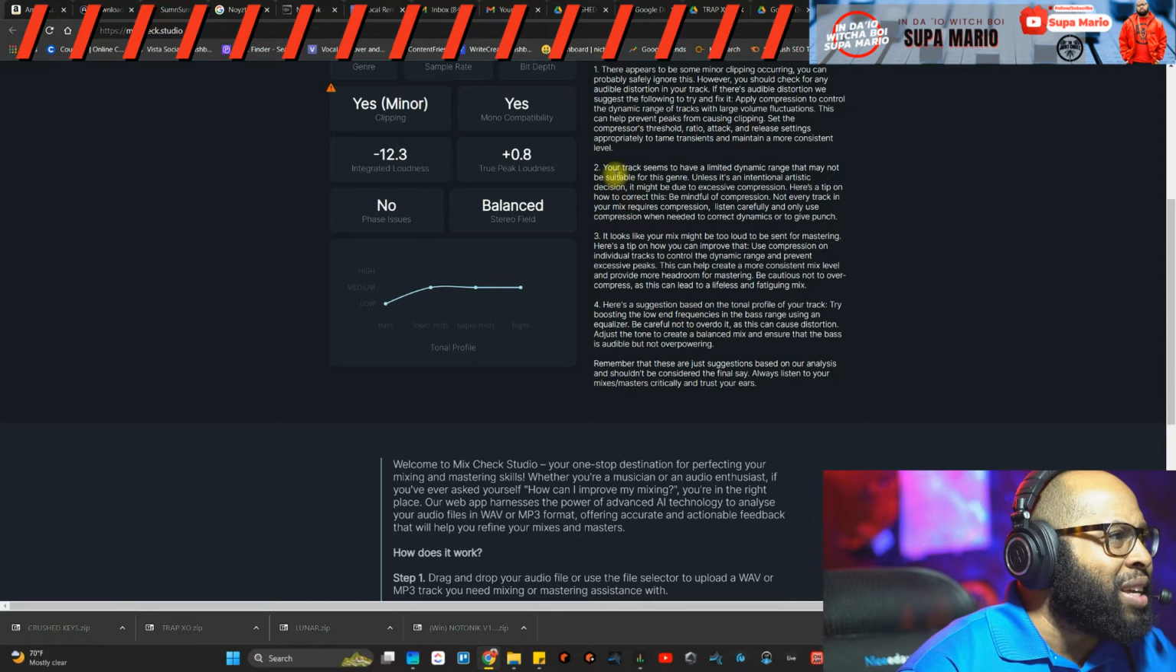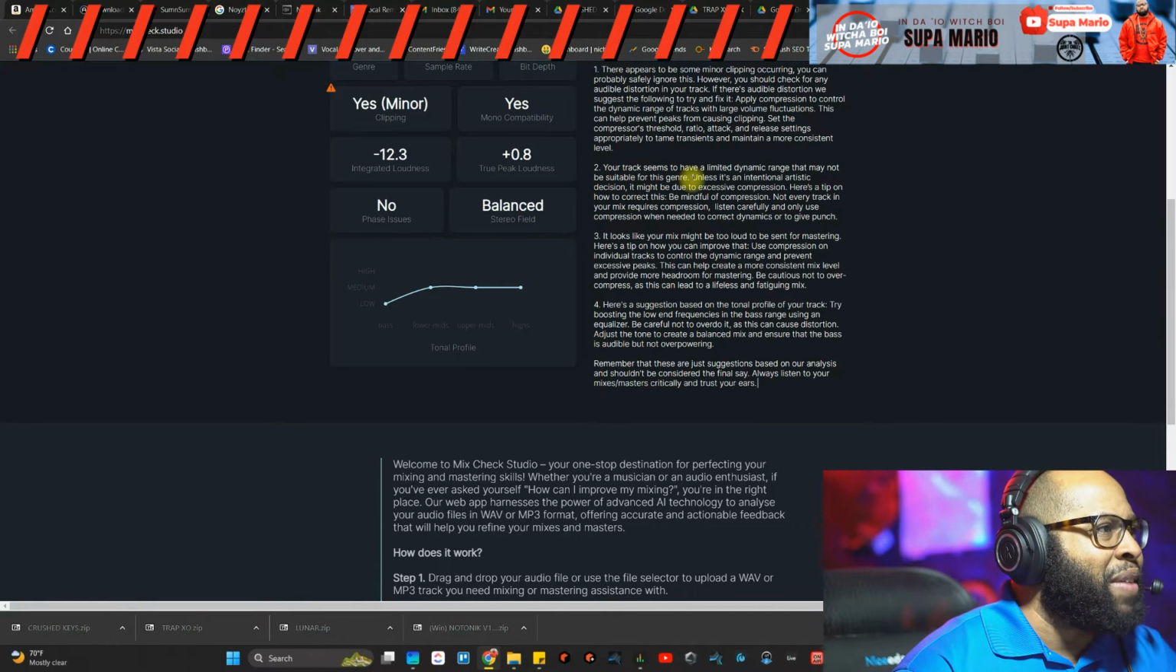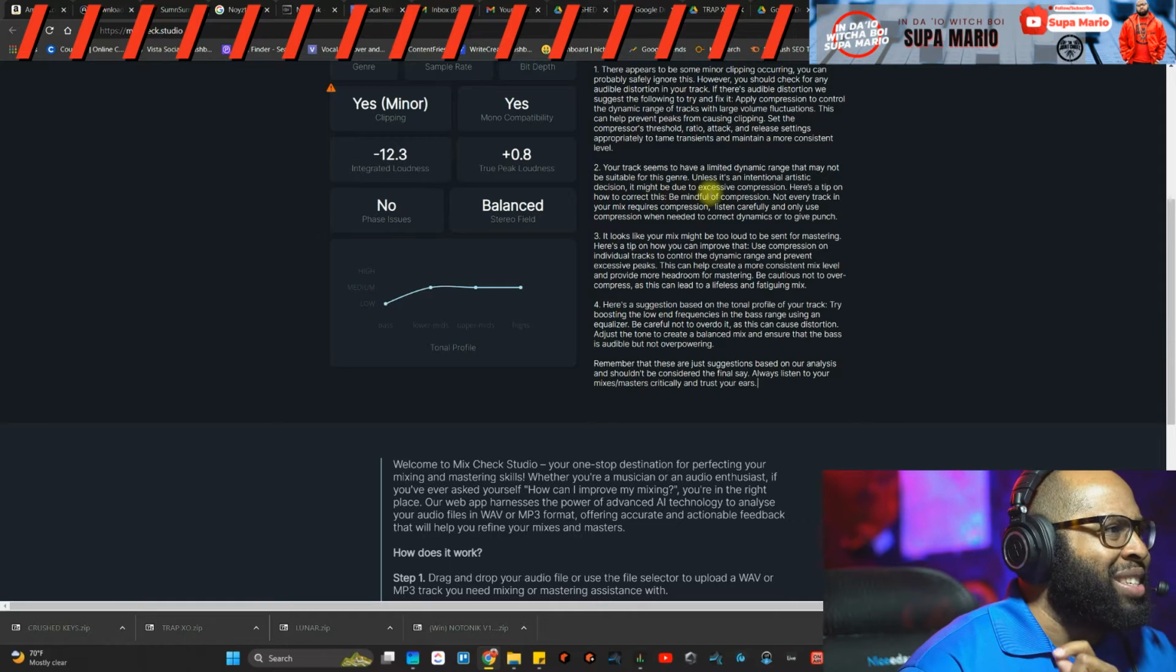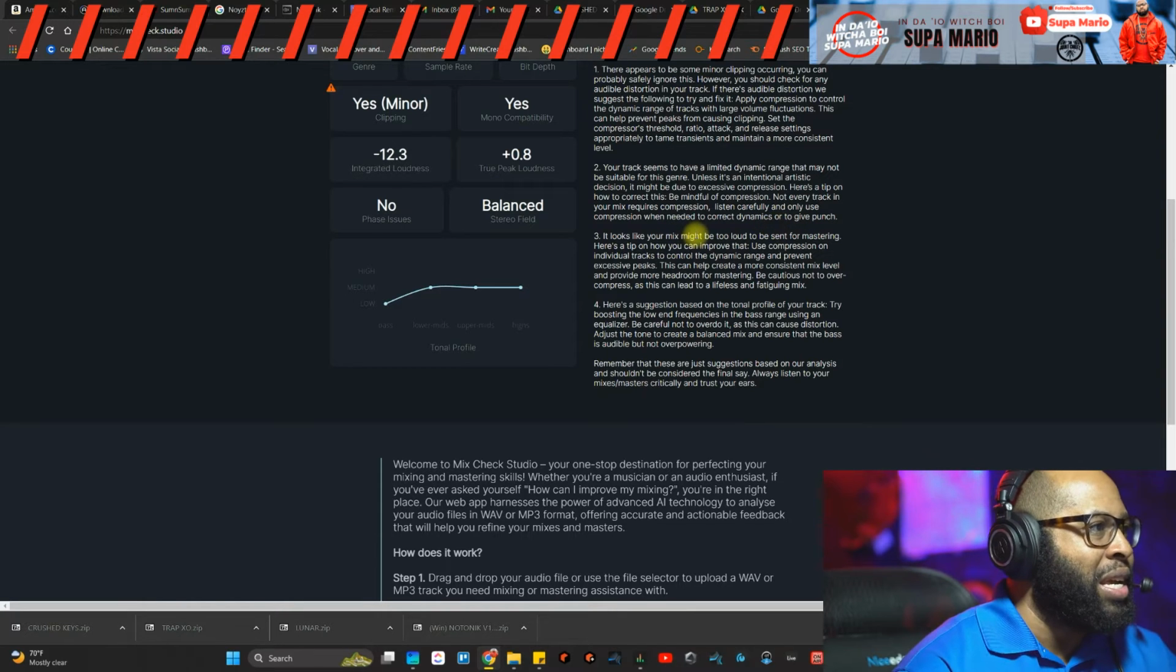It states your track seems to have a limited dynamic range that may not be suitable for this genre unless it's an intentional artistic decision. It might be due to excessive compression. Here's a tip how to correct this. Be mindful of compression. Not every track in your mix requires compression. Listen carefully and only use compression when needed to correct dynamics or to give you punch.